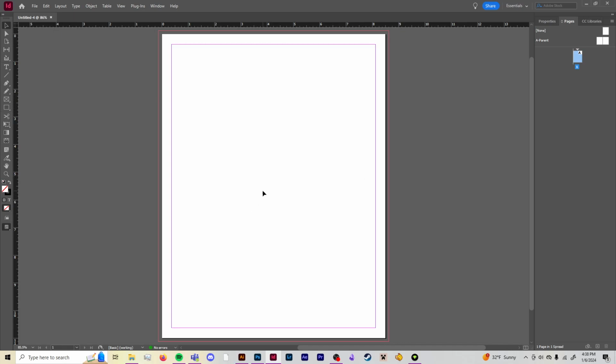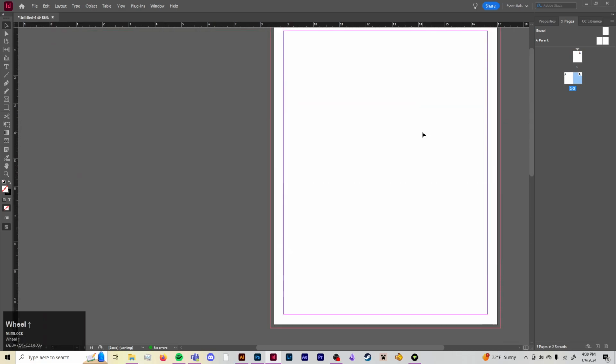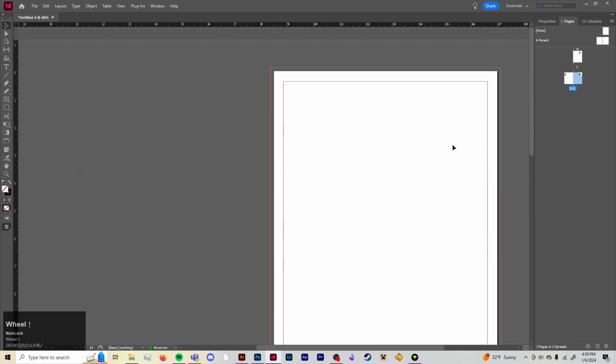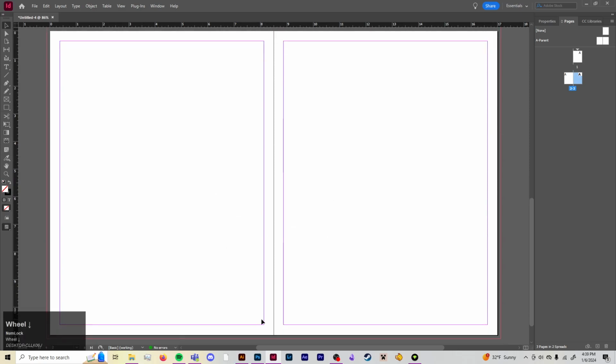This is going to be our cover page, which is just this single page here. Now, if I go and add down here 2 new pages, you can see that it separates them. So this is a separate page, and these are going to face in towards each other. This is our spread.